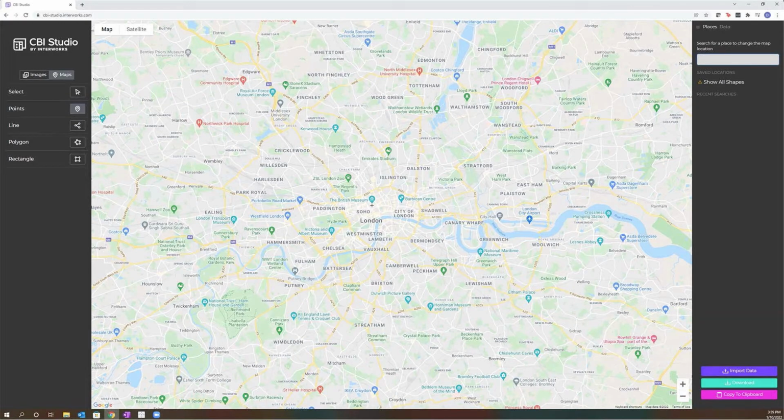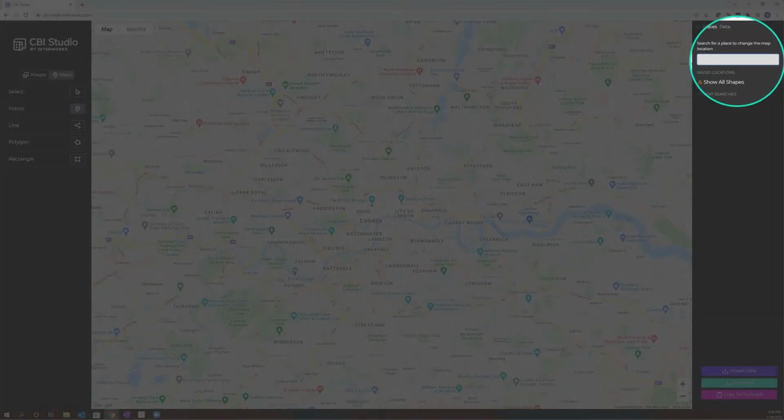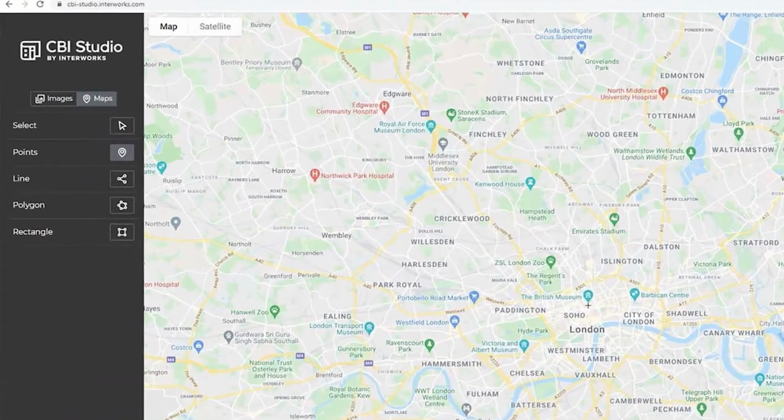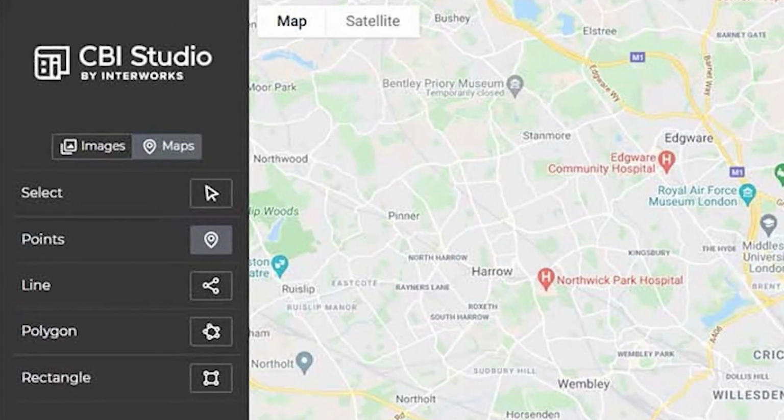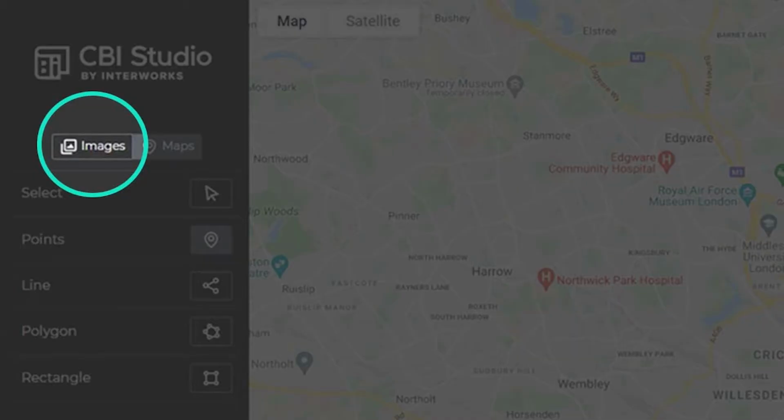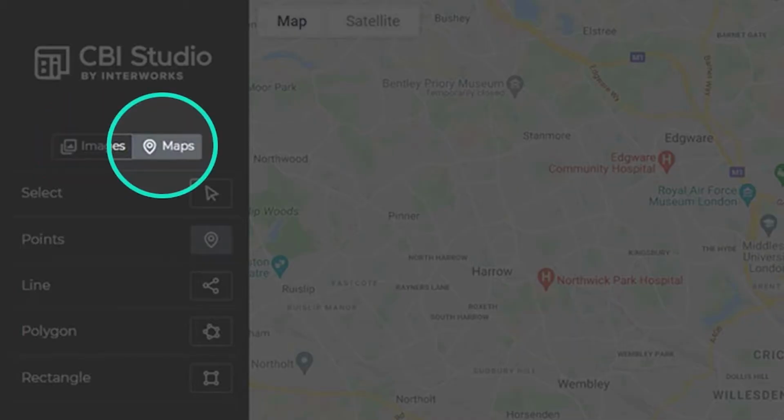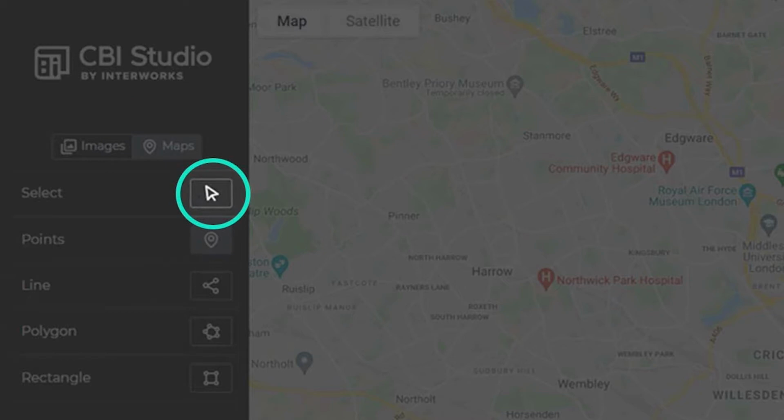You'll see right now it defaults to a view of London. If you want to change to a different area, you have the search option in the top right. On the left-hand side, though, is where we're going to get some of our interesting opportunities to create new data. This is where we can switch back to selecting images versus maps, and how I can choose how my mouse interacts with the view. The default is going to be set to points. You can also select line, polygons, or for the map option, you can choose rectangle.